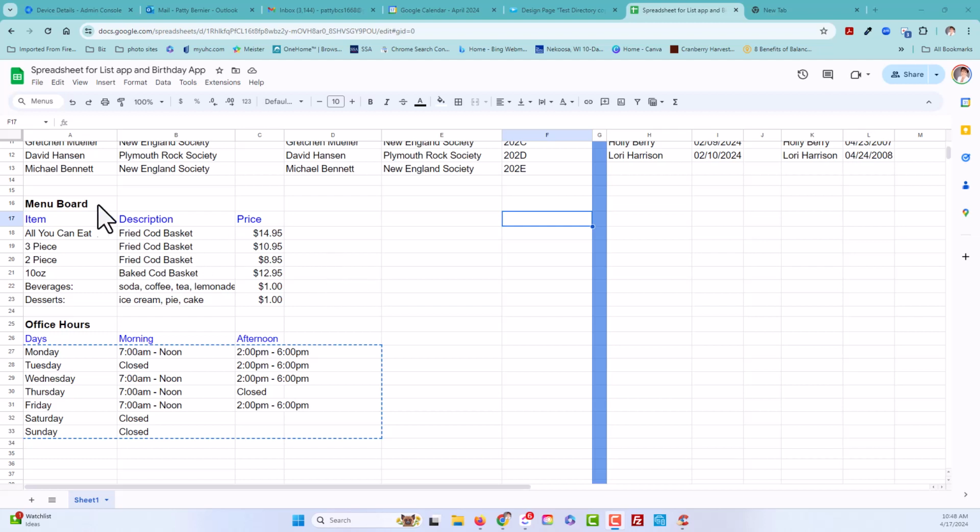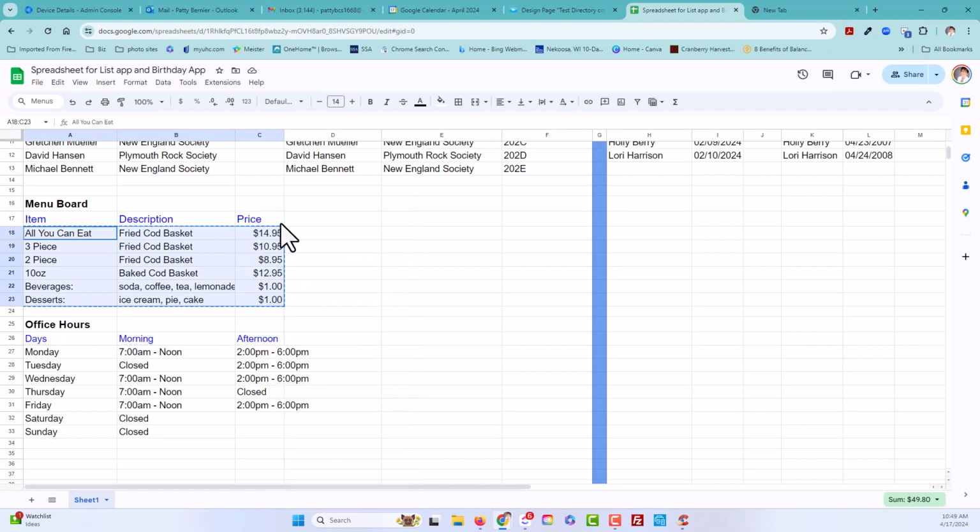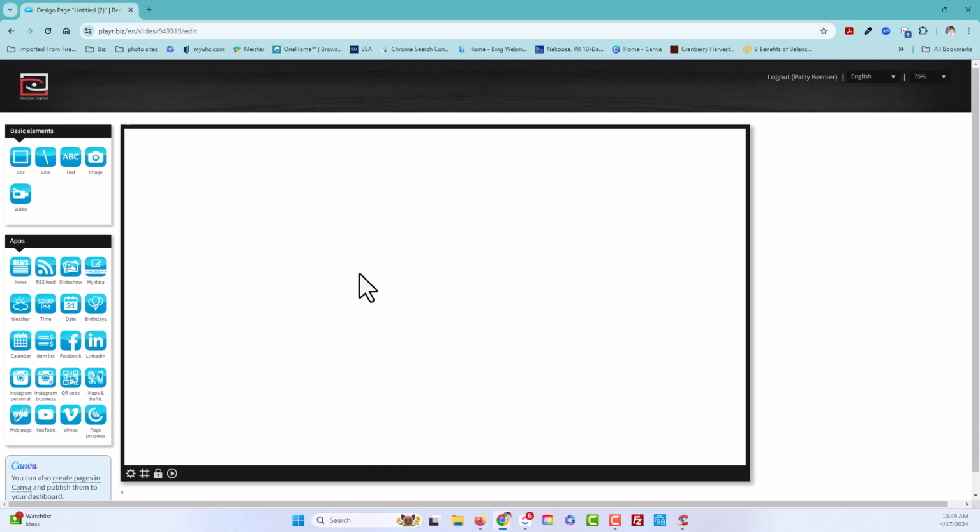So what I did was, I'll start out with the menu board first. I want to show the items that you're going to order, the description of those items, and the prices. Now I already know how I want this to lay out, so I'm just going to take a copy of all those items, and we are going to go into our editor right here. So on the left-hand side, I'm going to click into the list app.